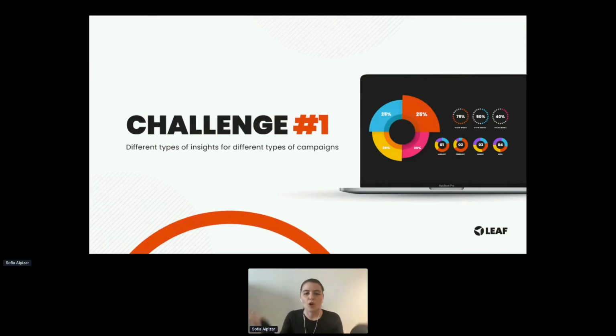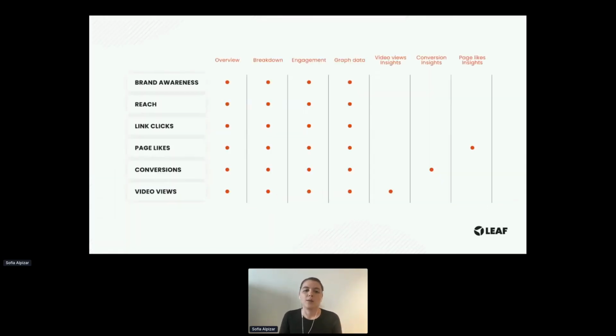So having this scope on how it works, let's get into the first challenge that we have faced in this type of industry. It is that we have different types of insights for different types of campaigns. So what does it mean? Well, there are a lot of different types of campaigns that you can launch. When you're advertising, you can optimize by brand awareness, by reach, by link clicks, whatever you want to optimize your campaigns for. That is what we call objectives or campaign types.